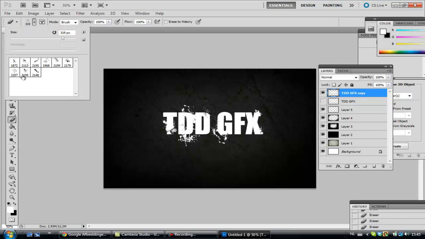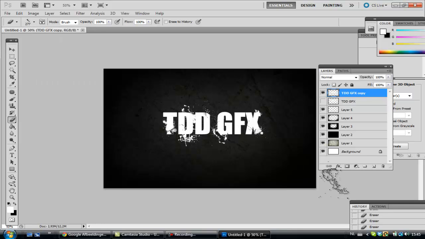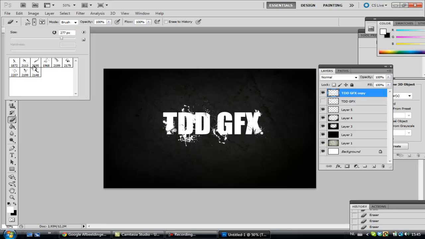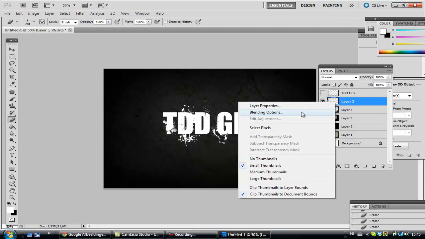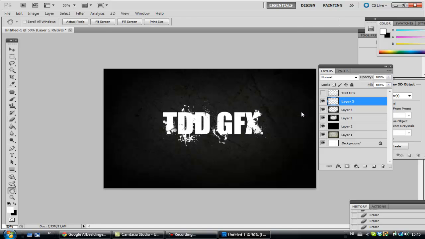So, yeah. I think this looks pretty neat. So now, what we want to do is merge these layers together, if you like it. Merge down. And now go to blending options, and you can play around with it, of course.